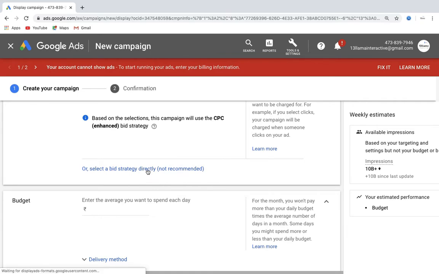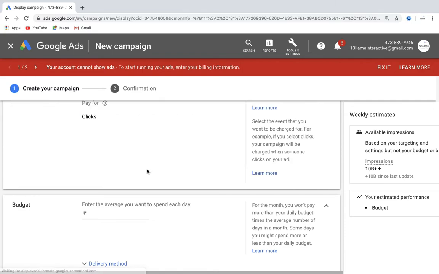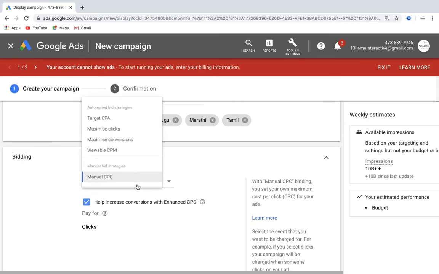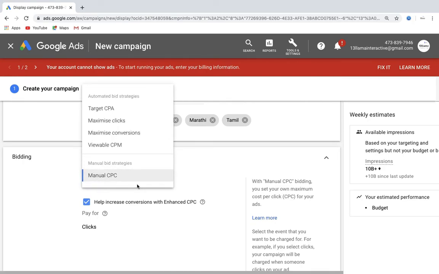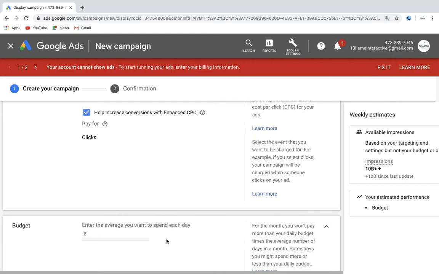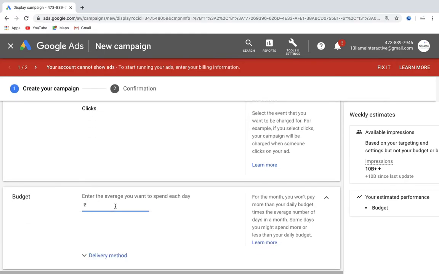Right now the default bidding strategy is CPC enhanced. You can always select a different type of cost per click bidding strategies: Target CPA, maximize clicks, maximize conversion, and variable CPM. Commonly, the basic one which you always start off would be the manual one and slowly keep changing based on your outcome of the campaign. Make sure you put the budget.